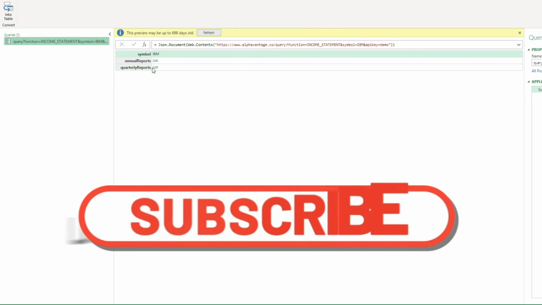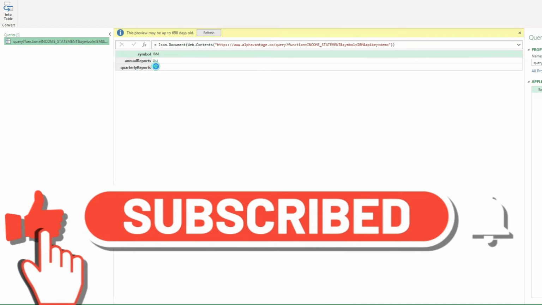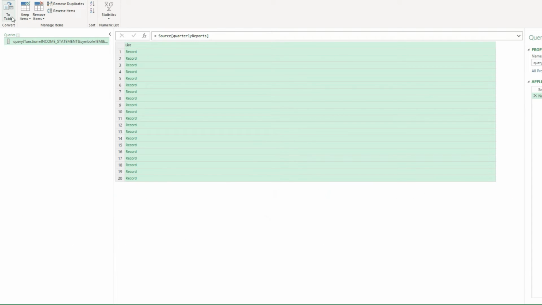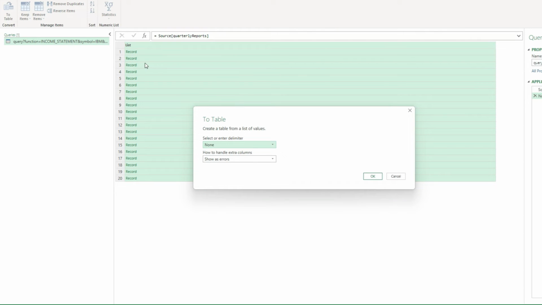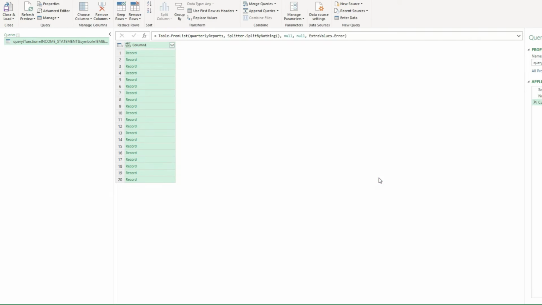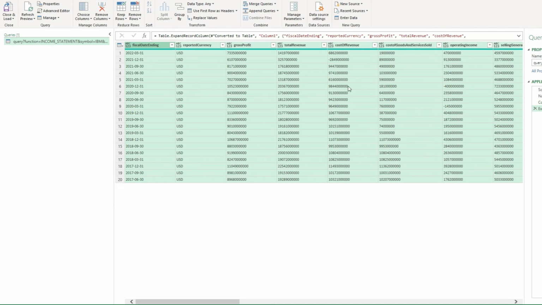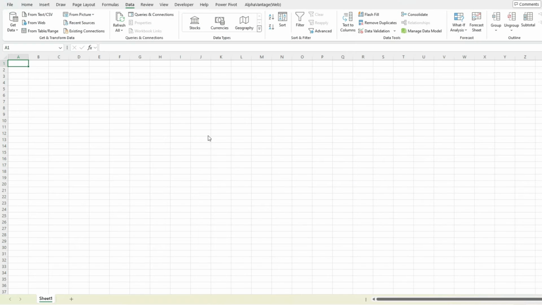So I'm going to go with quarterly report here, open up the list. So that gives me a list of records. Now I'm going to convert this to a table. Hit OK, just leave the default options, and then expand this column out. I'm going to not include the column name as a prefix, and just like that, we've got the same downloads as before. And so now what you can do is hit close and load, download a new Excel, and you've got it saved into Power Query.